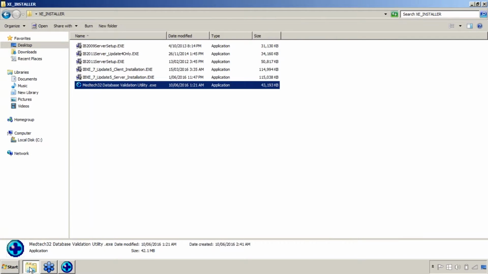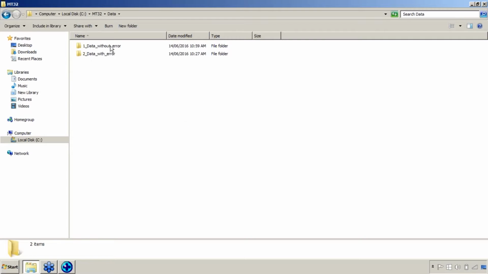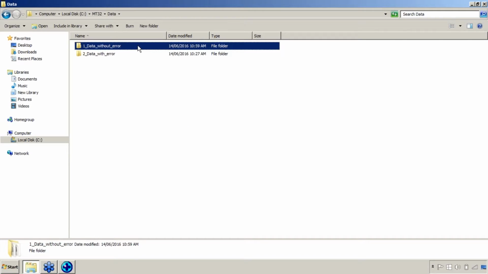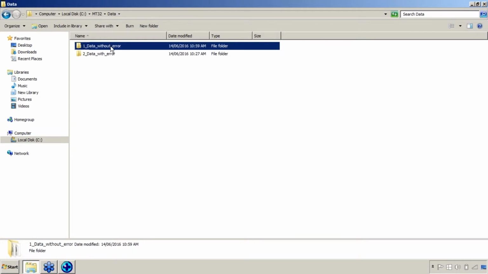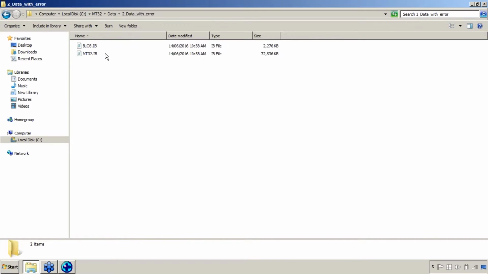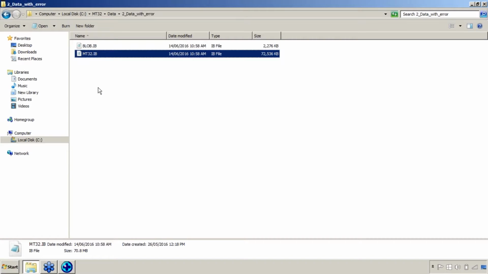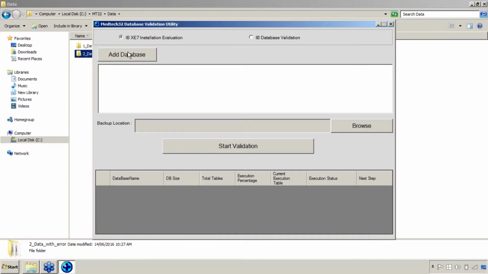For the database validation component of the upgrade, we'll be using two databases to demonstrate the utility's operation. The first, an MT32 database located in the Data Without Error folder. The MT32.IB for this example has record duplication that can be repaired. The second, an MT32 database located in the Data With Error folder. The MT32.IB database for this example has record duplication that can't be repaired. We will start with the database with duplication that can be repaired.